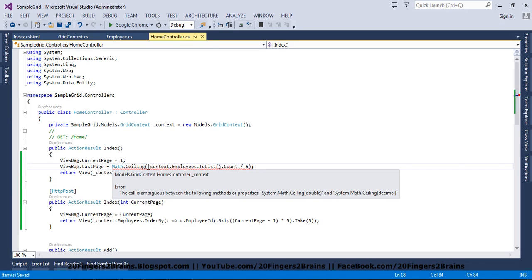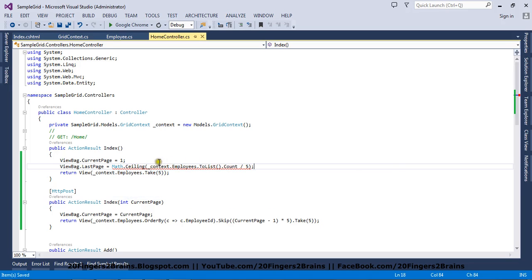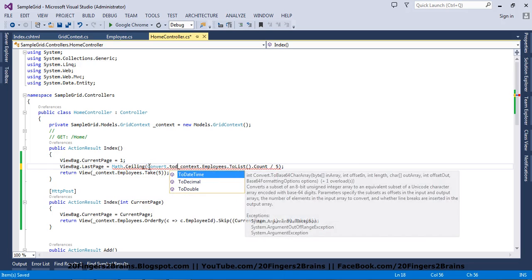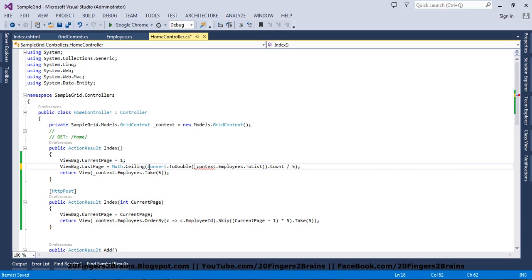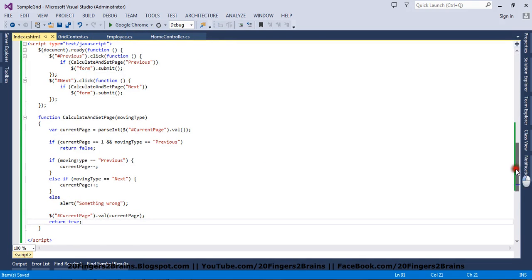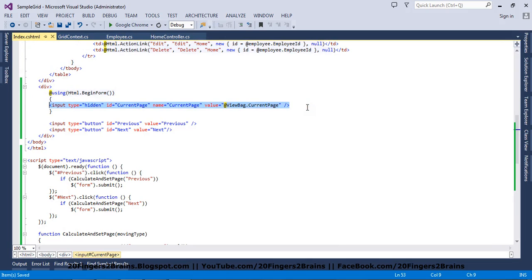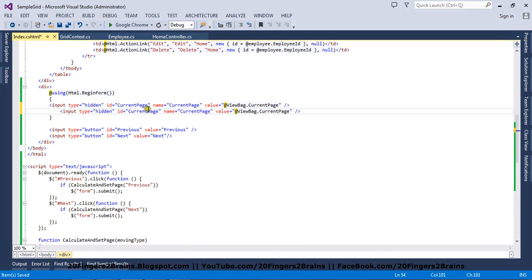So there's an error, it is saying we only accept double and decimal. So let's convert this value to double. Okay, and this should be fine after this. Now our last page is this, and we are going to store this last page in our index view, inside the same form, by creating a hidden field. We are going to name it lastPage.